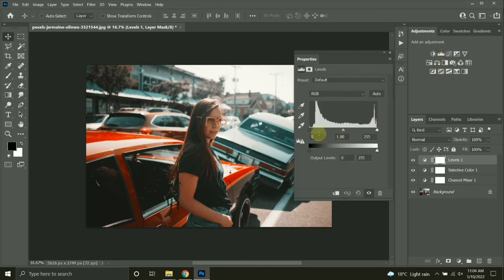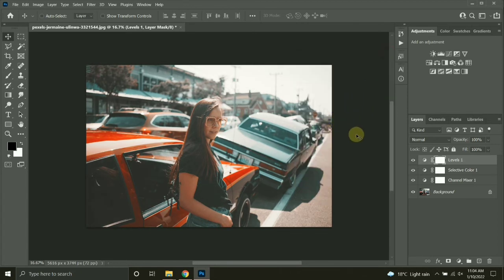Now use levels to create a moody effect like this. Let's group these layers. Ctrl G to group these layers. Let's rename this group.